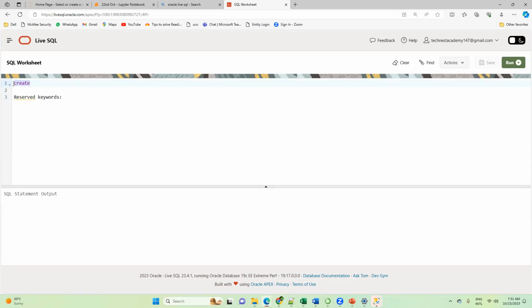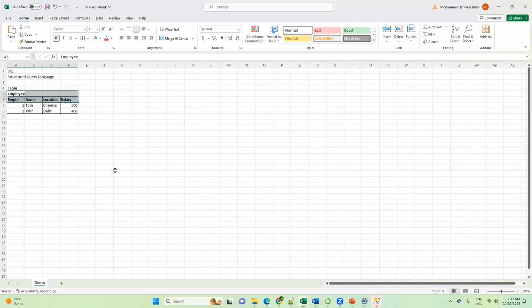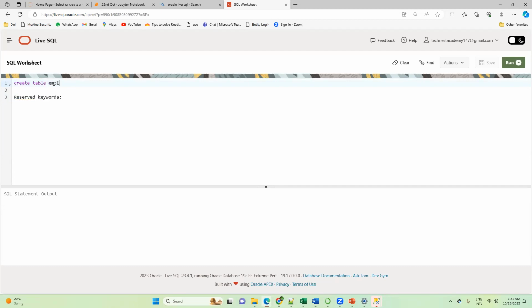Now, what do you want to create here? Table. So you have to write that you want to create a table. Now, what is the name of the table which you want to create? Employee. So you have to write here employee. It means you want to create an employee table. Hope it is clear so far.